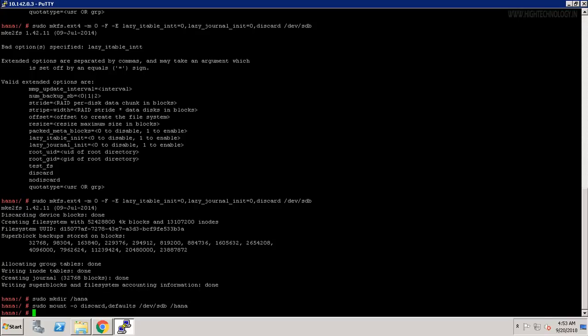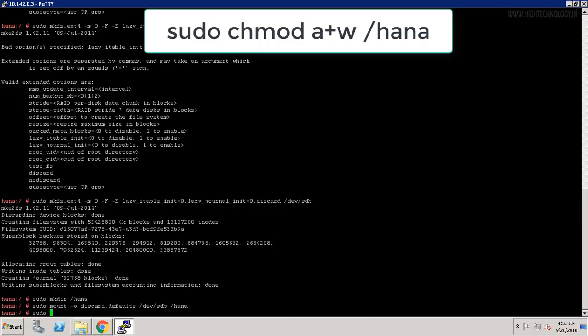But let's change the read write configurations. For that, use the command sudo chmod a+w space /hana.